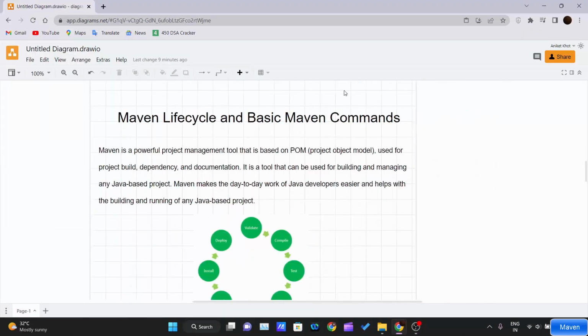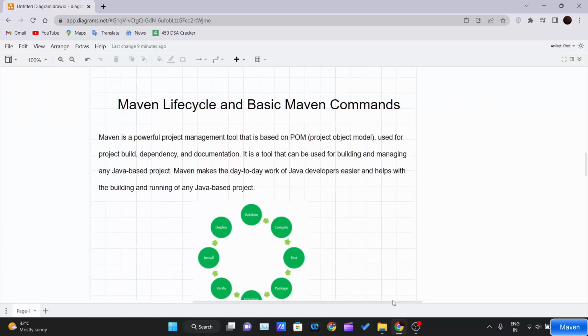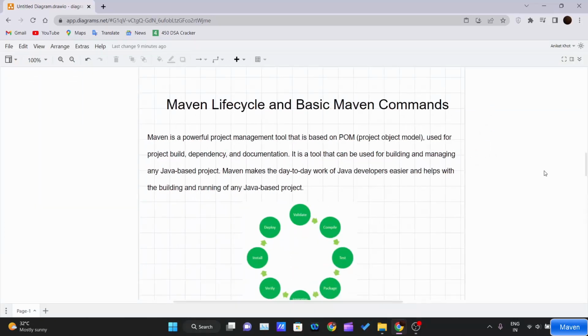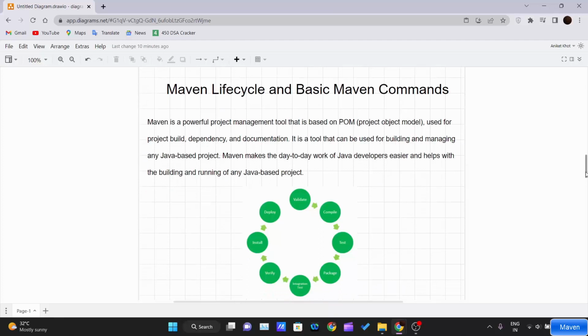So till now we have covered the introduction and the software that is required for running Maven projects on your PC. Alright, so for this video, I will be discussing the Maven lifecycle and basic Maven commands. These are the commands that you must know to work with a Maven project, and how the Maven lifecycle works, meaning how a project built using Maven works throughout its life cycle, right from validation till the deployment point. We'll cover all the points over here.